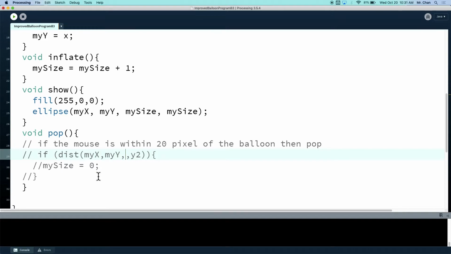And then we have to be able to check where the mouse coordinates are. In Processing, the mouse coordinates are stored in these variables, mouseX and mouseY. Notice the capital X and the capital Y that is present.